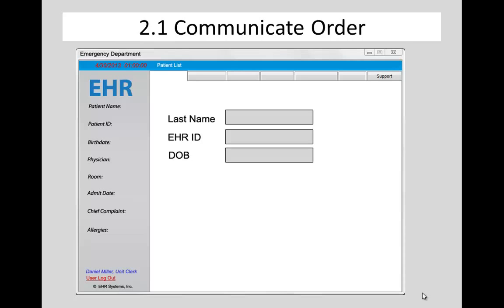Eileen is a patient in the emergency room. She is in severe pain from an advanced tooth infection, so Dr. James, who is the attending physician, orders 5 milligrams of morphine IM. And Daniel is the unit clerk. He starts the order process for Dr. James by looking up Eileen's record through the patient list query. And that is part of the first process, which is communicate order.